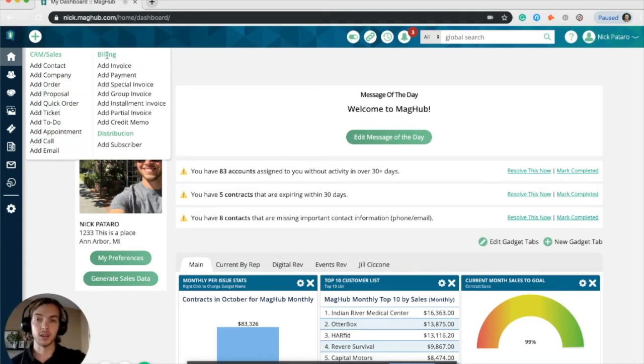On the right-hand side, we've got billing and distribution. Depending on what your permissions are and the modules you have enabled, you'll see or not see different elements here. So this is the first thing that I think everyone should take advantage of, especially if you're a salesperson. This is awesome.